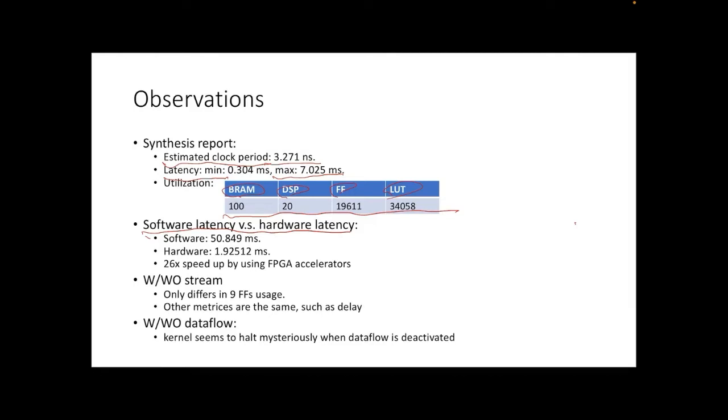So we can see a 26 times speed up by using an FPGA accelerator. But we just set up our own GPU, and later we will set up our own FPGA, so we can try more things. And later we will compare how much speed up the FPGA gives against a typical GPU.